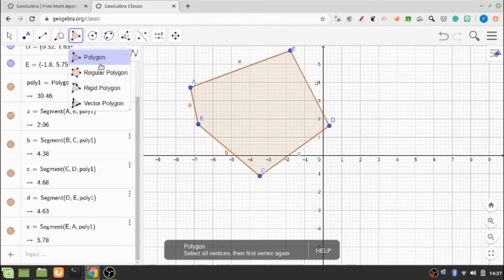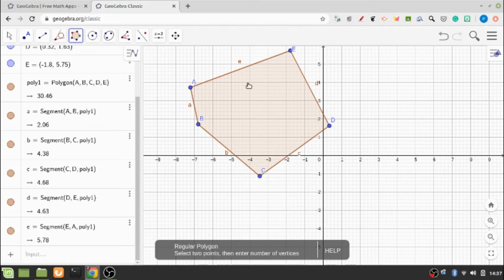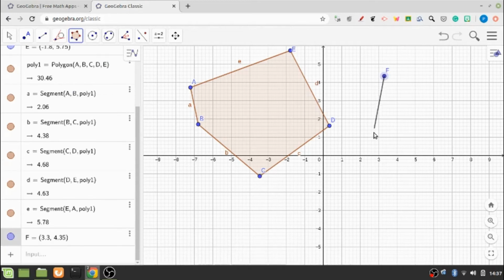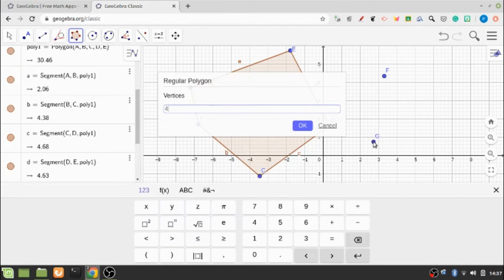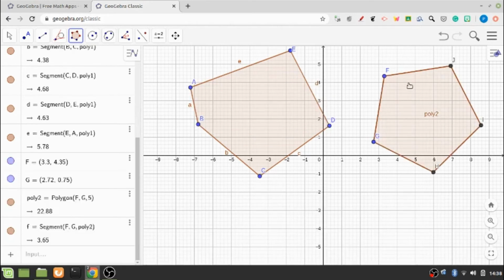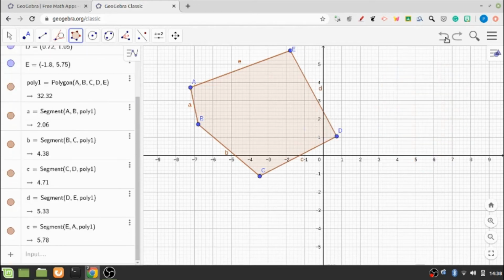So the next option is a regular polygon. When I click on this regular polygon option, let me try to add another point on this graphic window. Similarly, when I add the second point, this window appears and it is asking me to enter the vertices. That means how many vertices I want for this particular polygon. So if I want a pentagon, for example, I put 5, and you see a pentagon has been generated automatically. Let me clear this first.